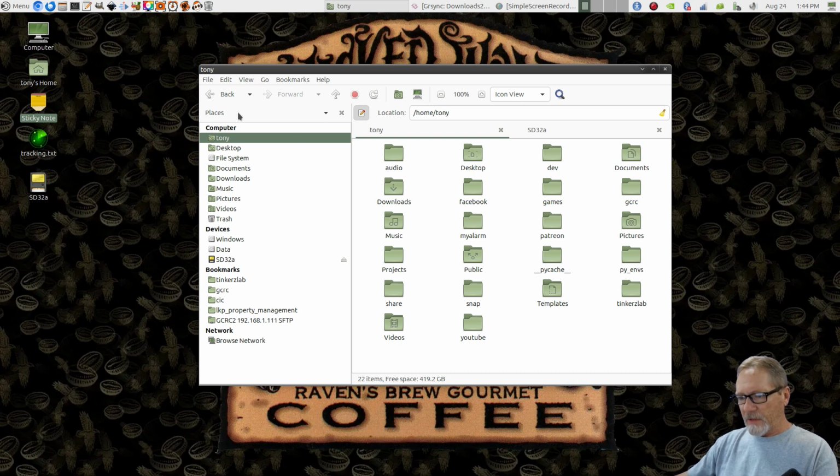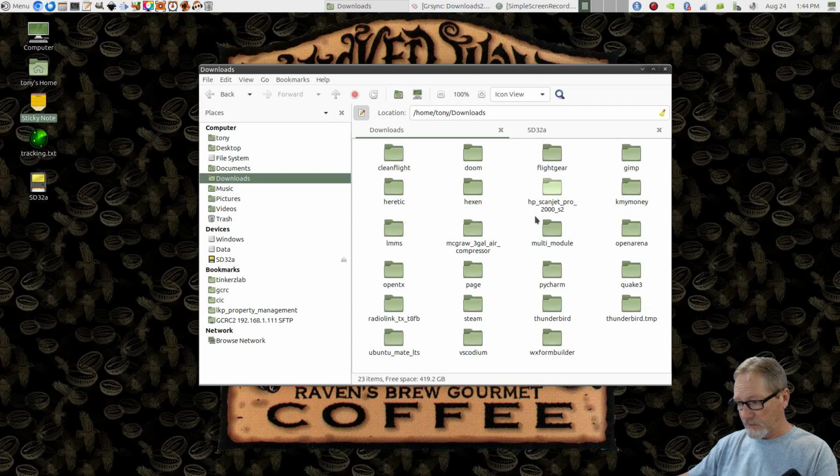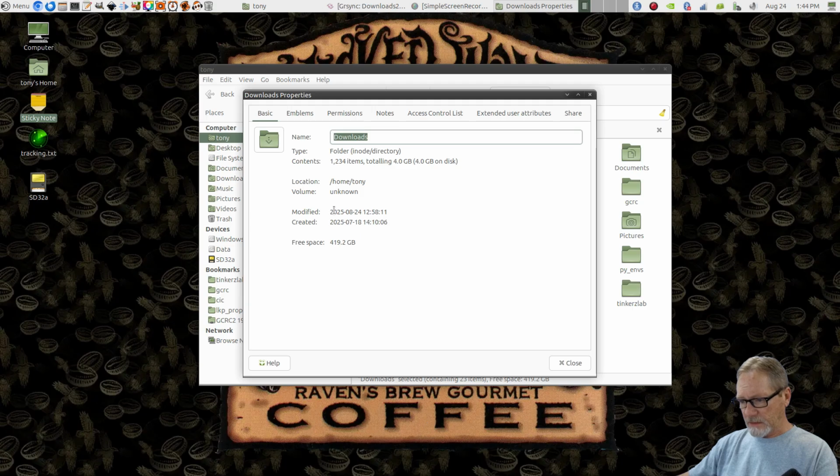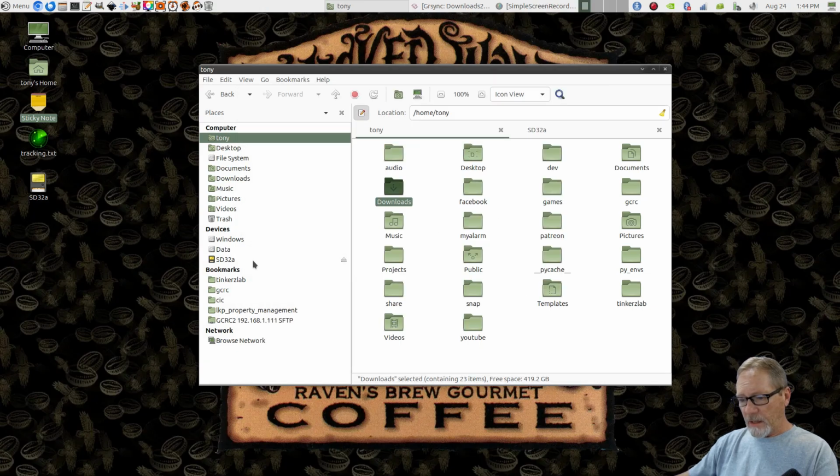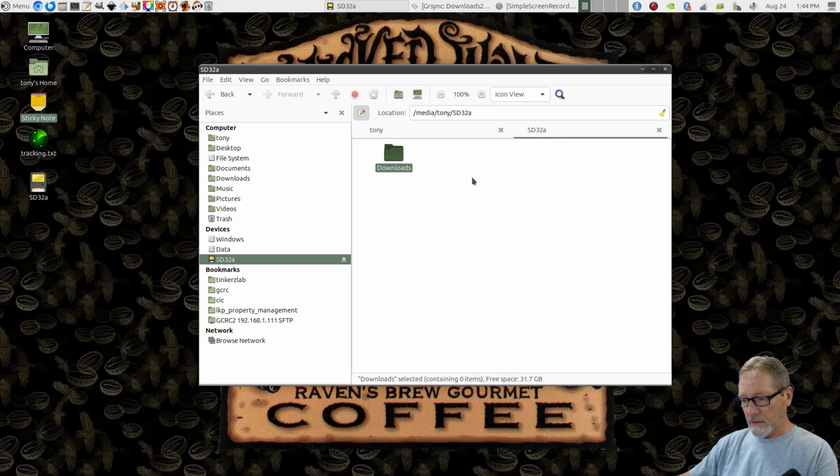Okay, so I've got my file manager open. For this demonstration, I'm going to back up my downloads folder. If we take a look at my downloads folder, I've got 23 subfolders here. And if we take a look at the content, I've got 1,234 files in there and a total of 4 gigabytes in that folder. Now I've got a 32 gigabyte SD card plugged in, and that's going to be our destination for our backup. The SD32A here has a downloads folder, but there's nothing in it.